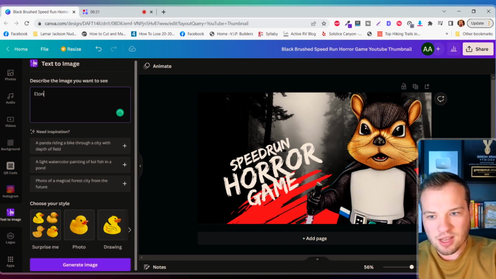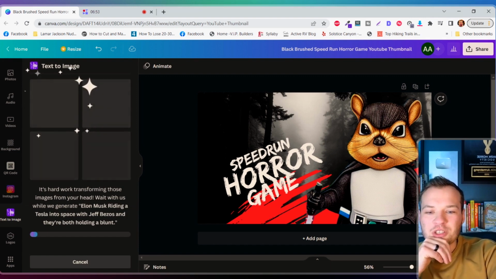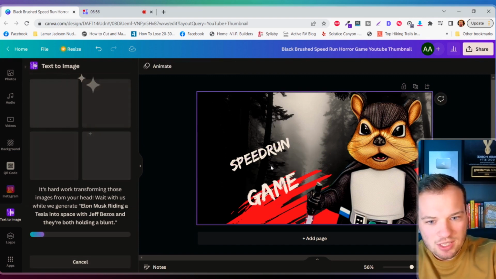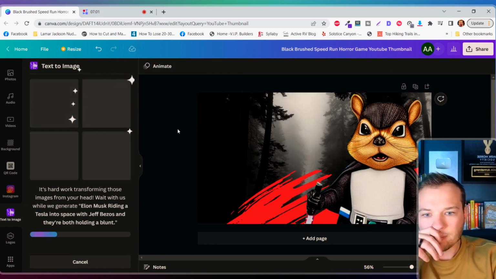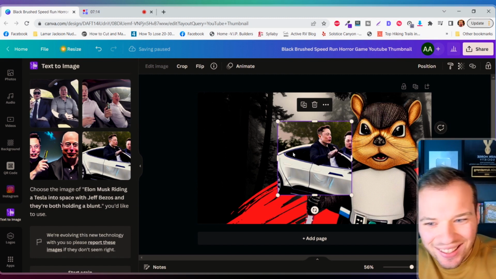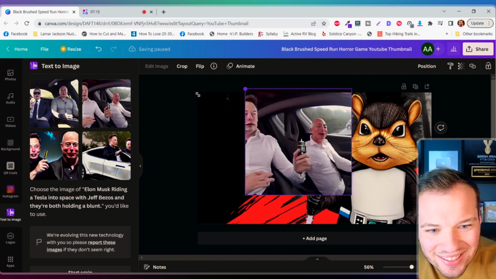Let's do Elon Musk riding a Tesla into space with Jeff Bezos, and they're both holding a blunt. Let's see what happens, that's such a really specific search. Let's see what happens here. In the meantime, let's get rid of this text over here so we can just have some fun, play around with these guys. Some of these are so funny. This is crazy. Oh my goodness.